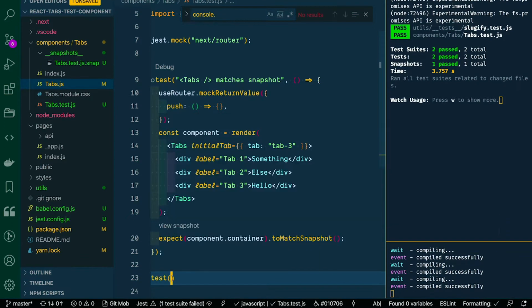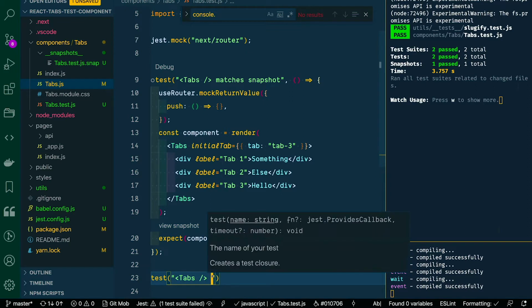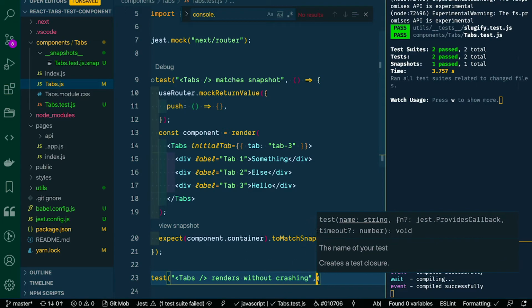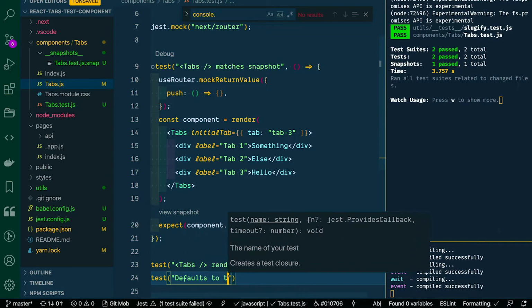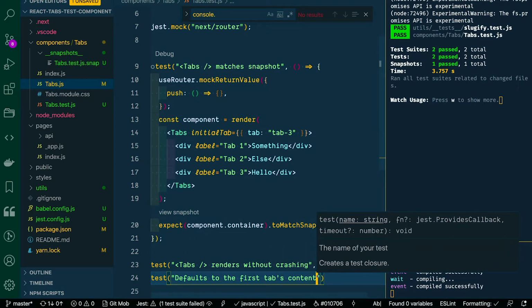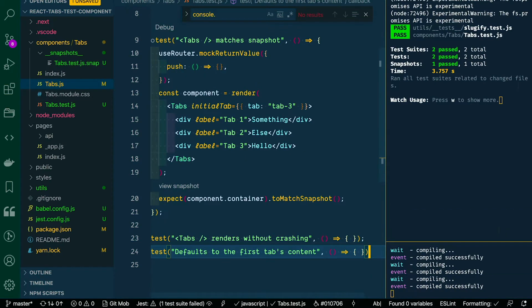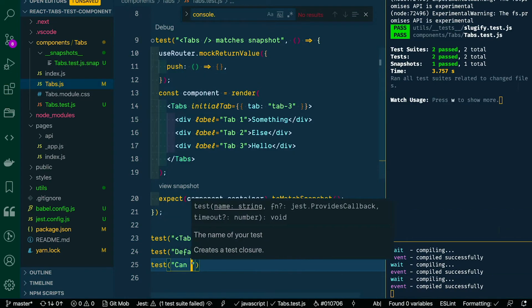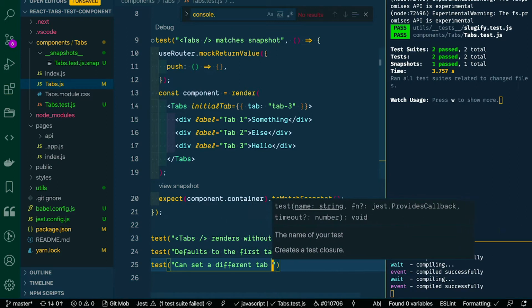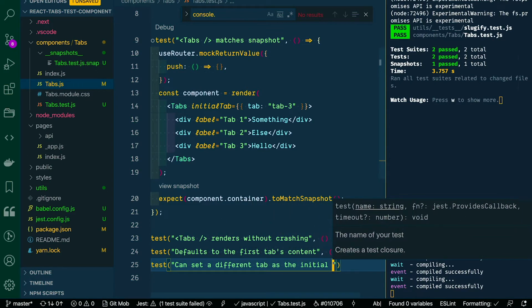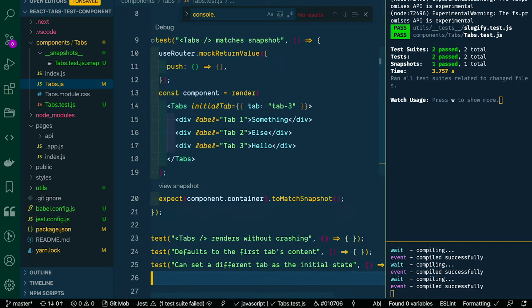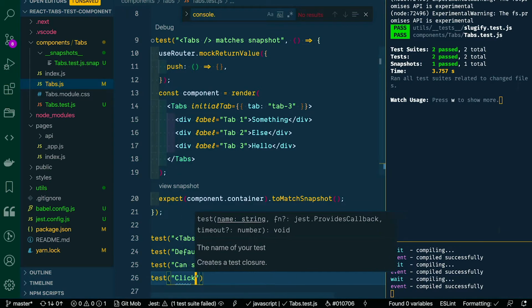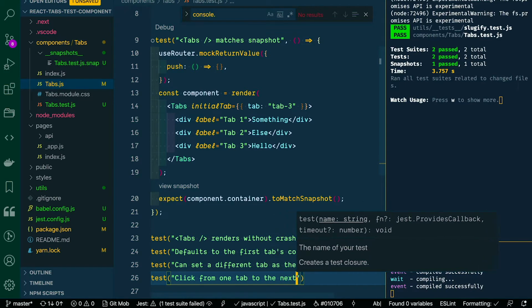And then we want to write another test to make sure that the component is rendering without crashing. We also want to test when we don't pass in an initial tab value, it will display the first tab's content. In another test, we want to be able to set a different tab as the initial state. And then the last test, we want to make sure that we can click from one tab to the next and that it will display the correct content.